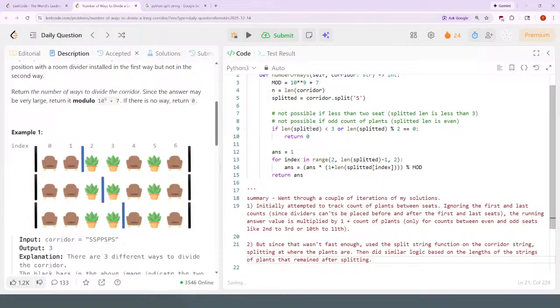So if you know that you need to have 2 seats at least, then you know that the number of things between those 2 seats, there has to be at least 3 of them. That's the base condition. If you know there needs to be an even number of plants, then you know that the length of the split has to be an odd number. So therefore, if it's an even number, then there's going to be 0 ways of doing that.